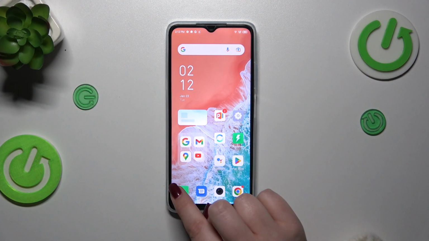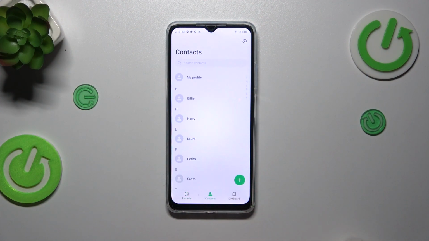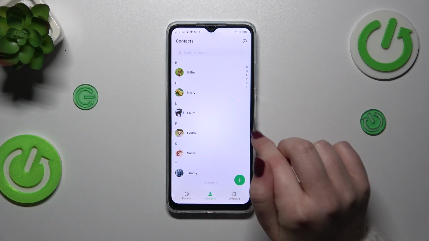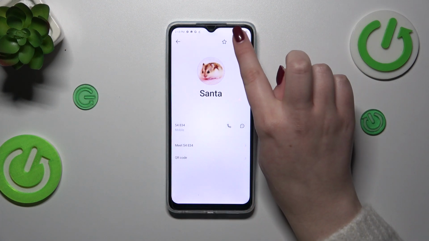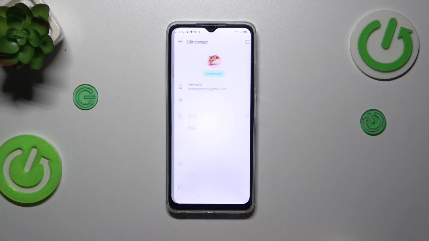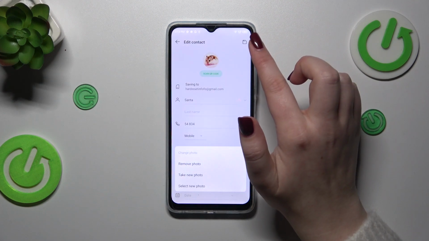So let's start with opening your contact list, for example with the usage of the dialer, it does not really matter. And then let's find the contact you'd like to edit and tap on it. Then let's tap on this edit icon, so this simplified pencil icon, and tap on this section.